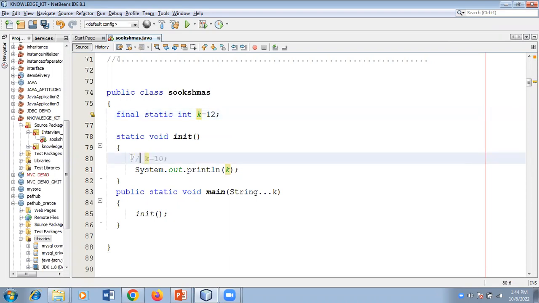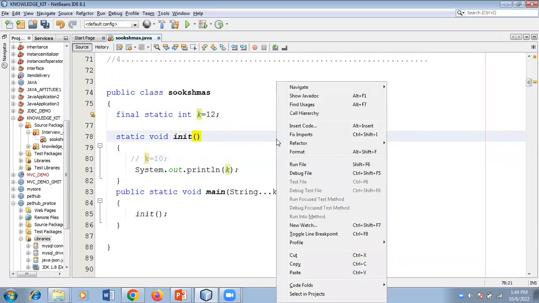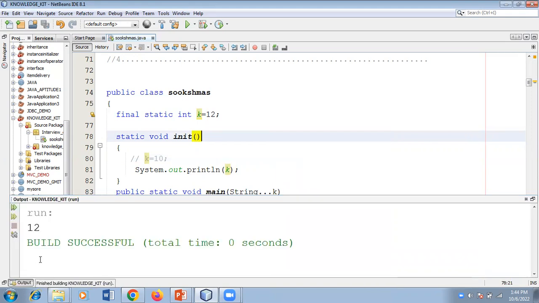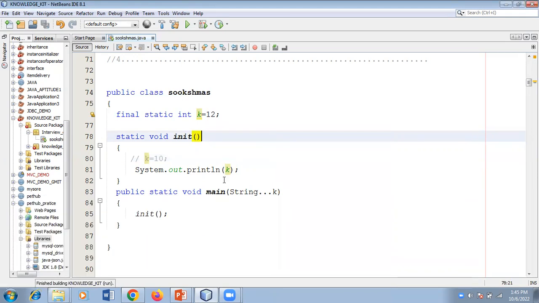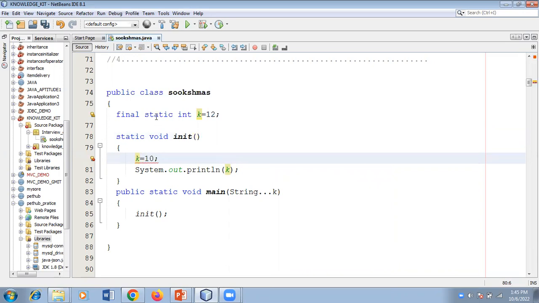So if I comment that out, this code works absolutely fine. If you execute it, 12 will be displayed. Again, if you try to initialize here a static variable in a static method, but I have applied final also here, it will fail.